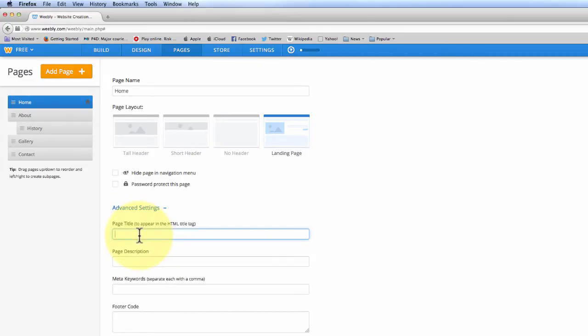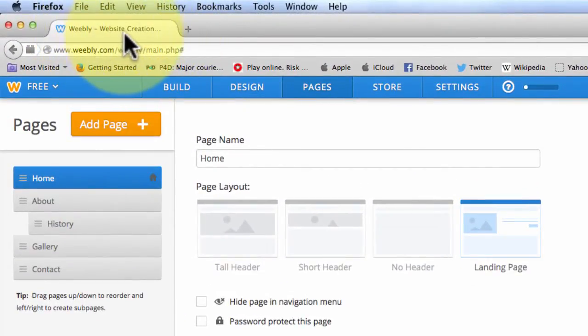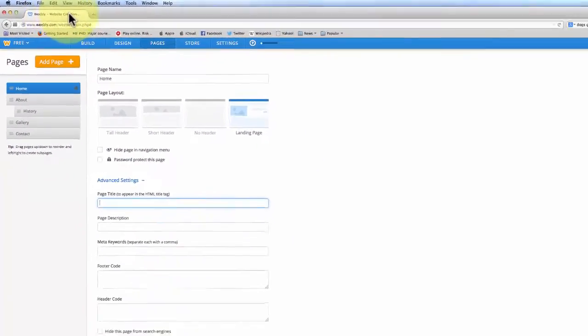This title is what will appear on the top bar here, generally up here, or in the tab. So you can see this tab up here says Weebly website creation. That's because we're in the Weebly website. If I was in another website like the BBC, it would say BBC up here, and then there might be a little bit more text that describes what the actual page is.